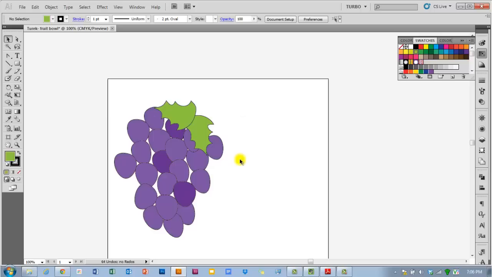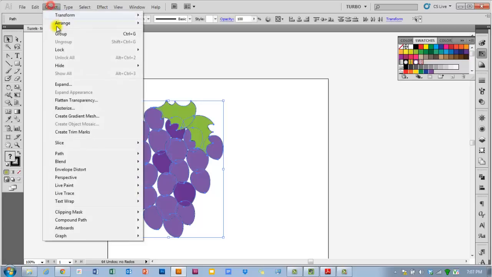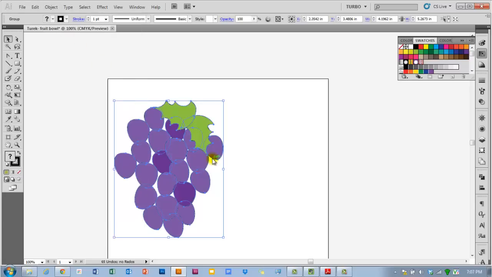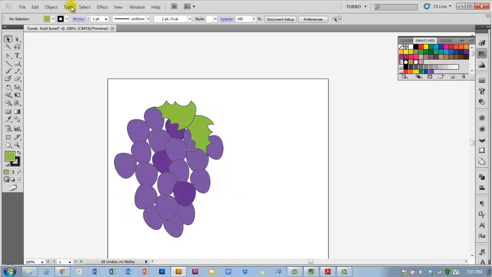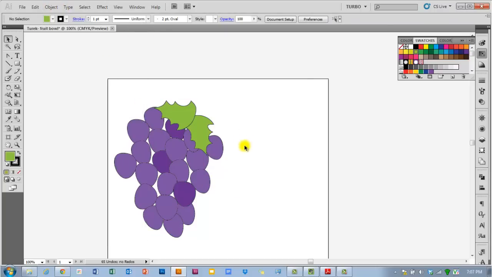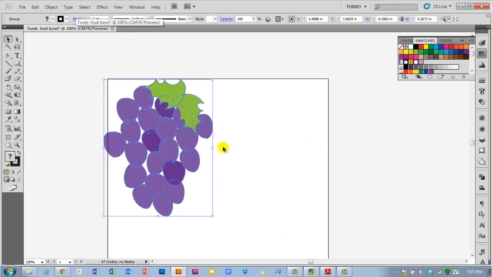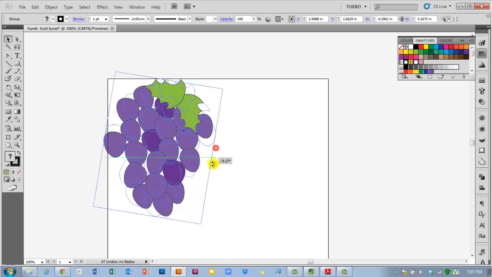And there you go, bundle of grapes. Now I'm going to show you how to group objects. Grouping objects is really easy. Just with your selection tool, click and drag to select a group of objects, and then go to Object, Group. The hotkey for that obviously is right next to its command. It's just Control G.